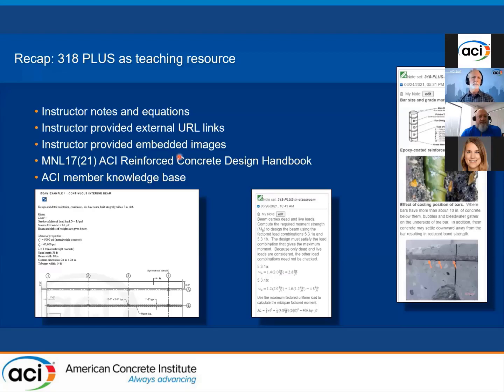So, quick recap. The things I've covered here: instructor provided information and resources. That's really the focus of what I talked about today. On top of the design handbook, one thing I did not talk about was SB 66, which is the detailing manual. I don't have time to include that here, but that's a great place to look at drawings and sketches of reinforcement when you start talking about detailing, which is a more advanced topic.